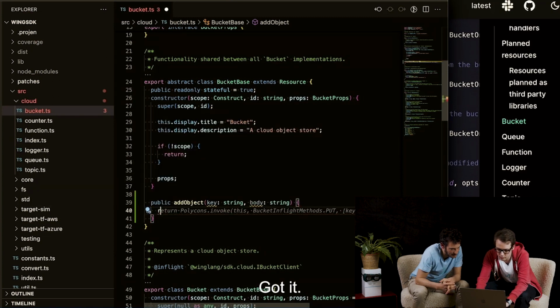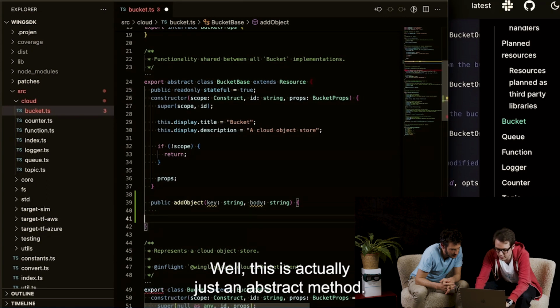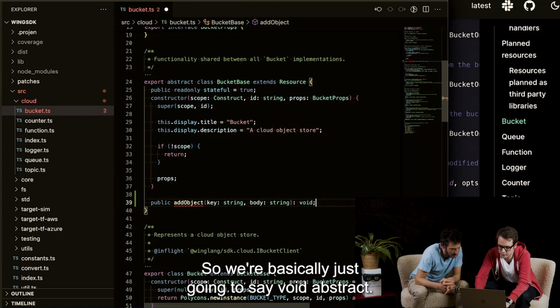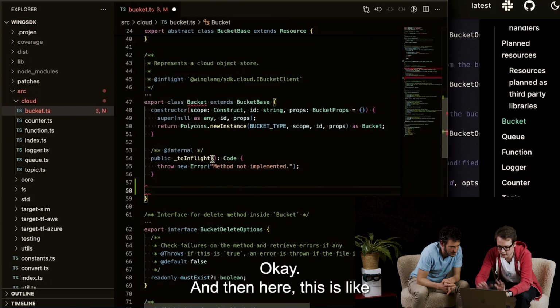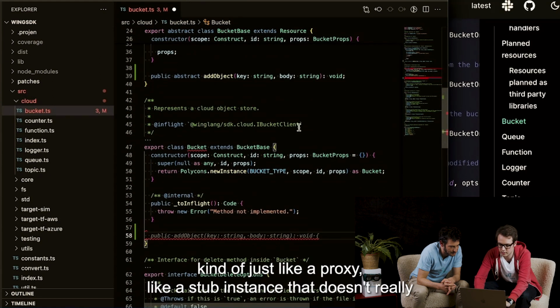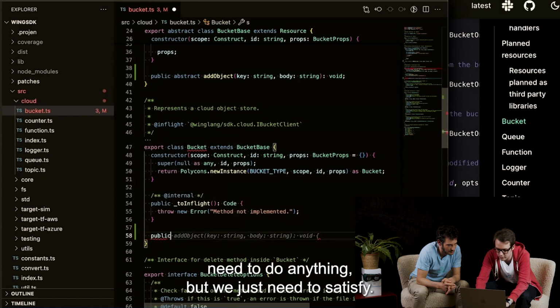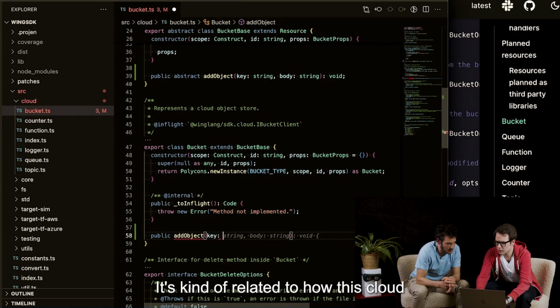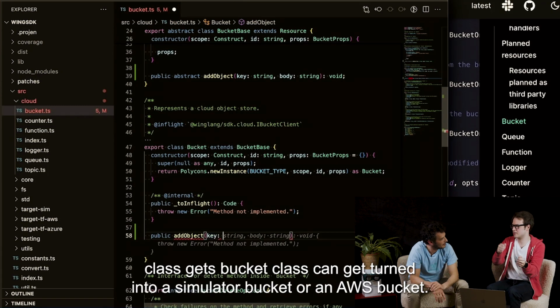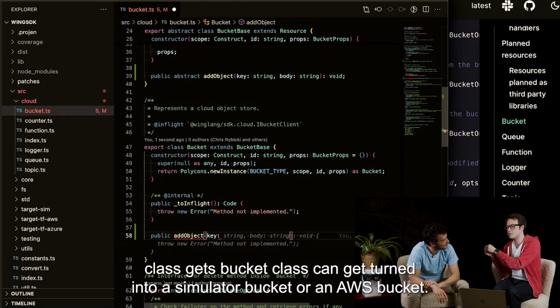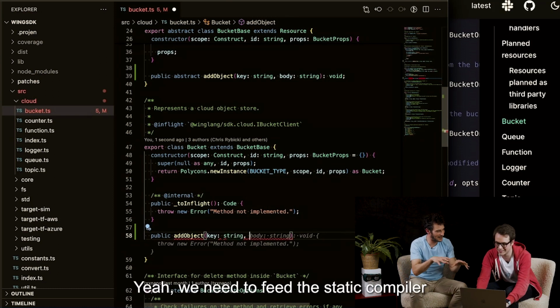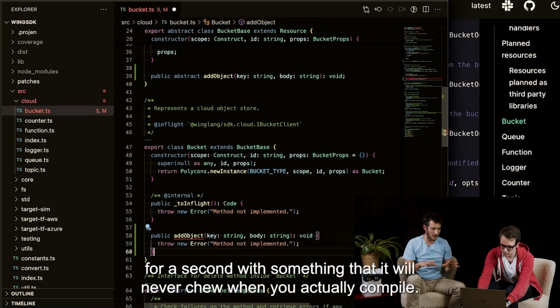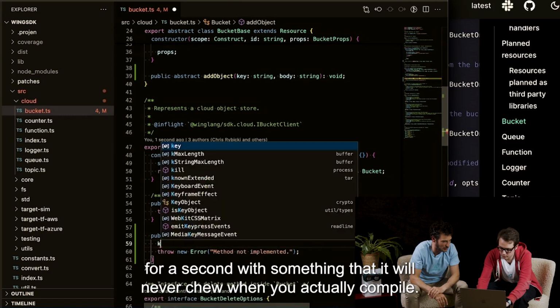Got it. So what are we doing here? Well, this is actually just an abstract method. So we're basically just going to say void abstract. Okay. Awesome. And then here, this is kind of just like a proxy, or like a stub instance that doesn't really need to do anything, but we just need to satisfy. It's kind of related to how this cloud bucket class can get turned into a simulator bucket or an AWS bucket, but I could talk about it for hours. Yeah, we need to feed the static compiler for a second with something that it will never chew on when you actually compile, right? Yeah.